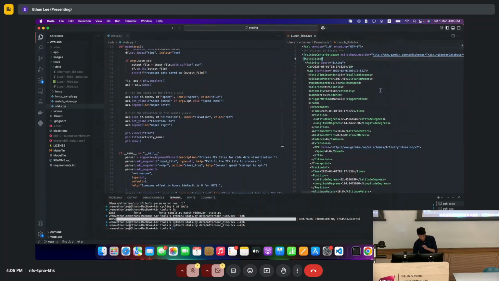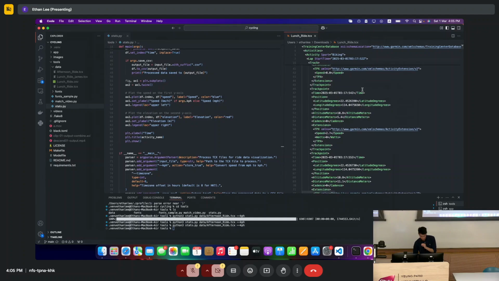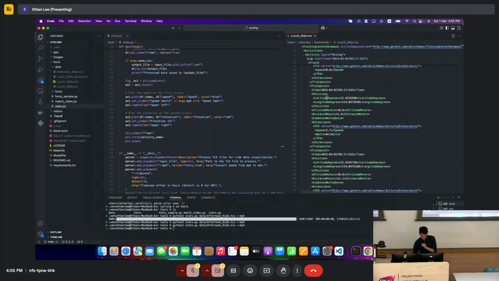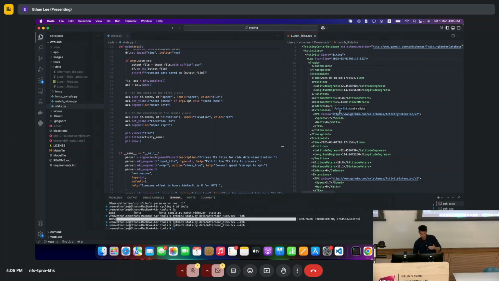And it's just as I described. It contains, for example, the GPS data, latitude, longitude, how fast you're going, what's the distance you have traveled, and etc.